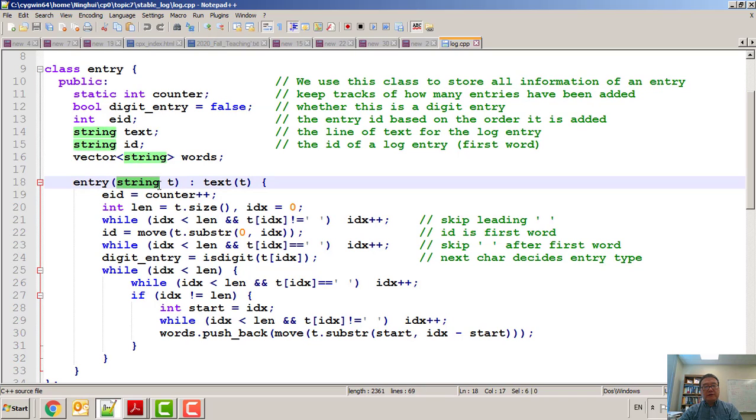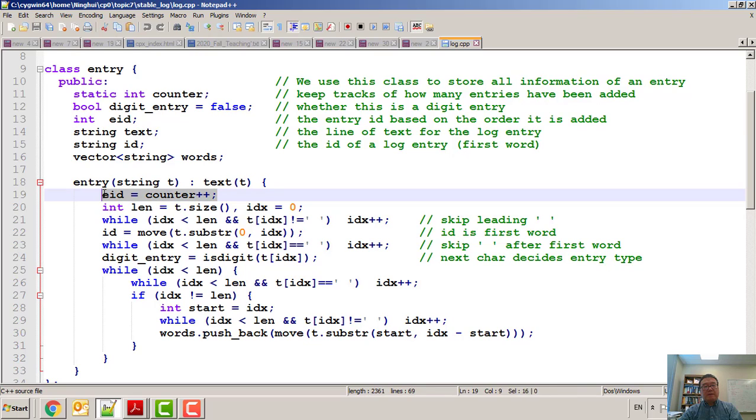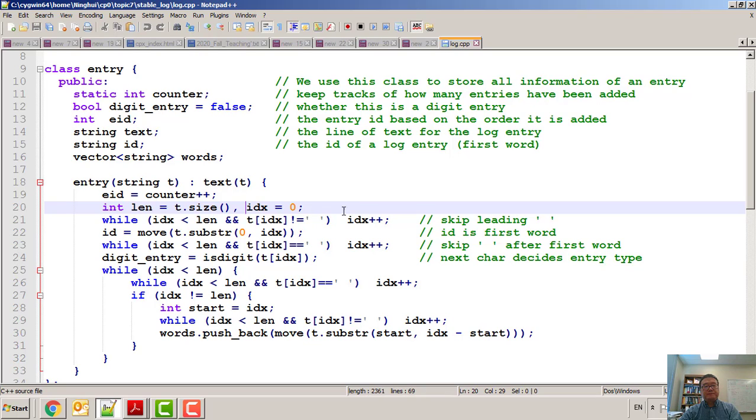So then, given a string, which is one line for this entry, I first copy that string to the text so that later I can print it. And then I increment the counter and assign the current value to EID. This way, every new entry will get a new EID, which is based on the counter.